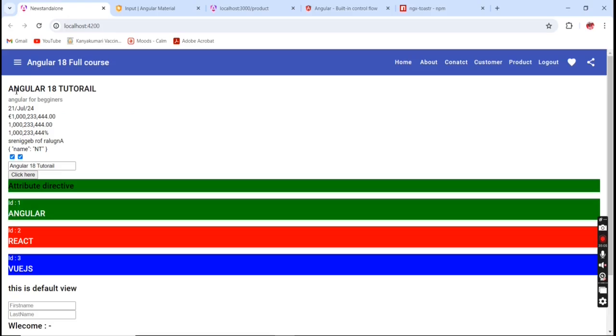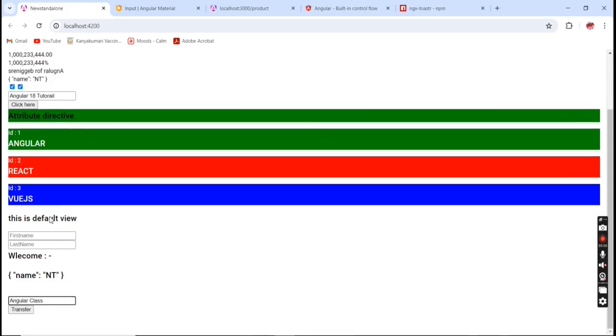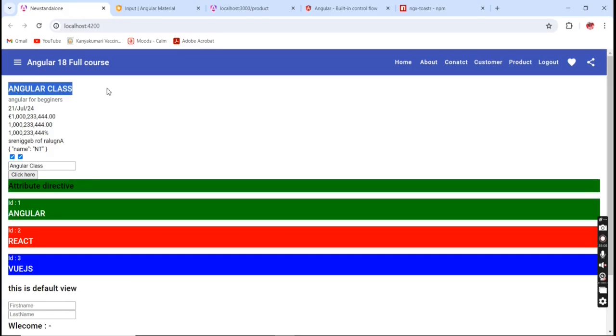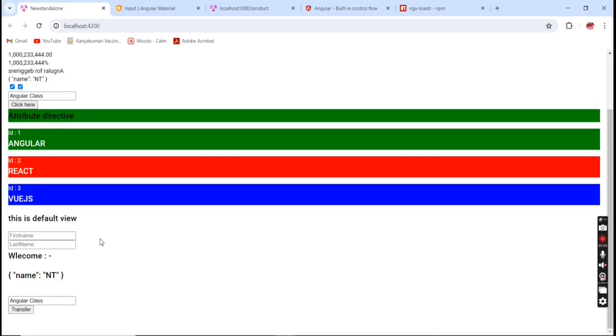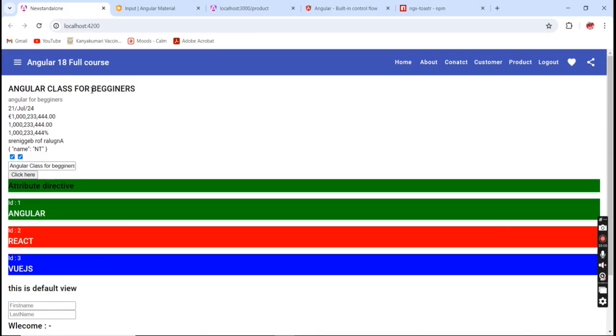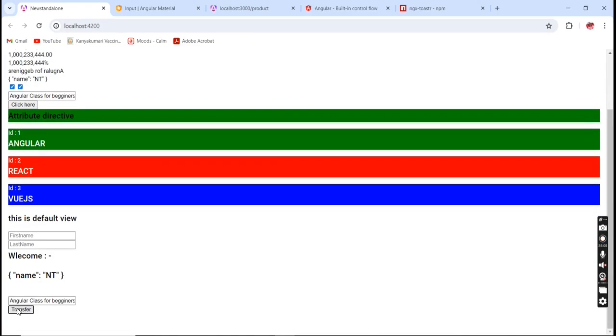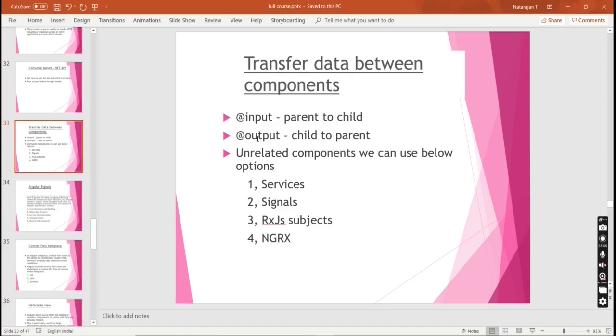So initially we can see our title is Angular 18 tutorial. Once I clicked this transfer button, see, so the text got changed. And if I'm including some more values, again once I clicked this transfer, see, it is reflected here. So this is the way we can transfer the data from our child component to parent component using the output decorator. So now we have completed this output directive.